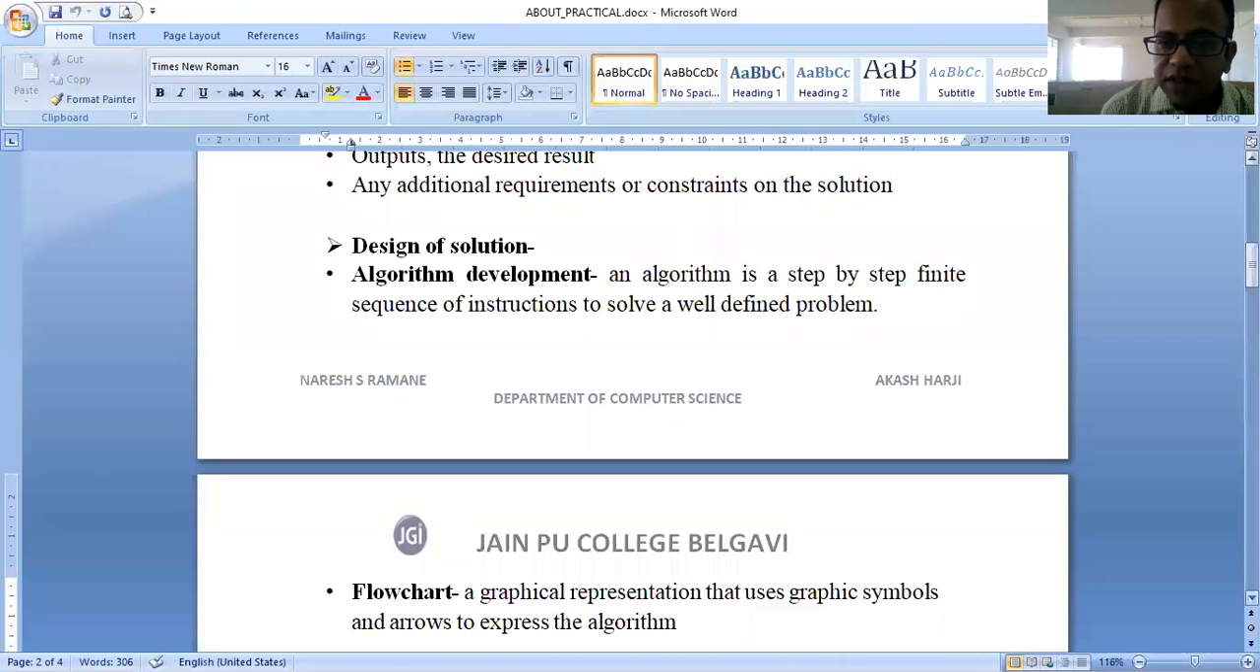So an algorithm is nothing but a step by step, finite sequence of instructions to solve a well-defined problem. Now suppose I take the example of addition of two numbers only. In addition of two numbers, the first step is what? We require two numbers here. After those two numbers, we want to go for the addition. Once the addition is completed, that is called process. Once the addition process is completed, we have to get the output. So this is called algorithm development.